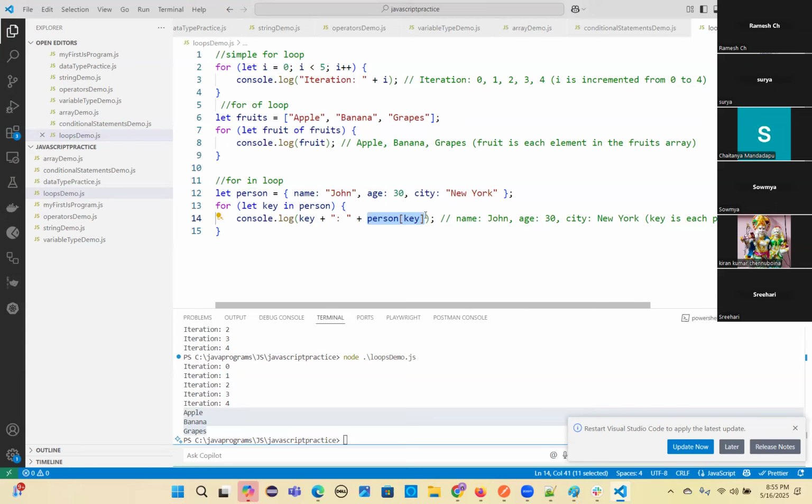If it is not for logging purpose and you just want the value only, just use this format. Only this one you have to use. For example, somewhere you want only the value, you have to write like this: object name, square bracket, the key. You provide the key, then you will get that value.